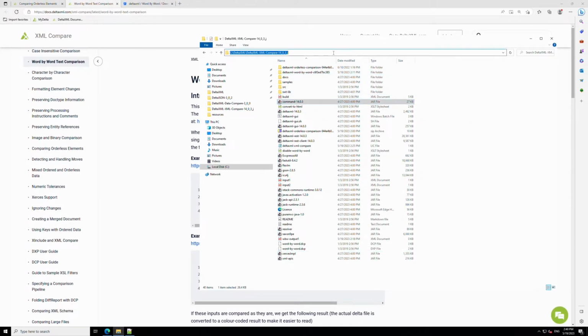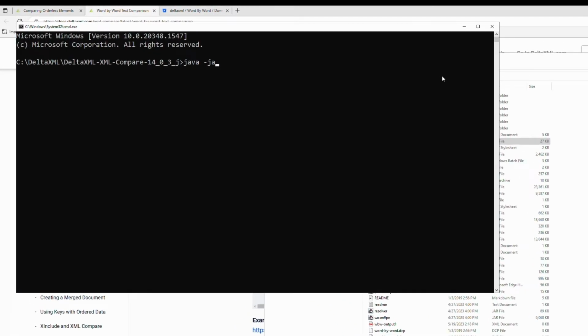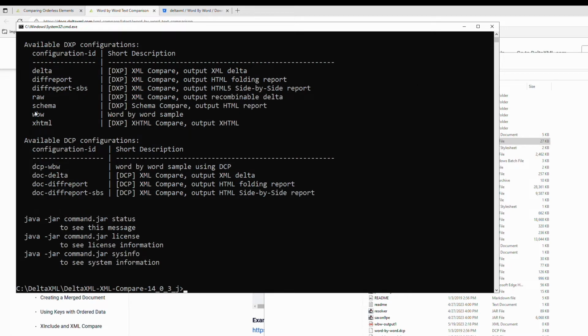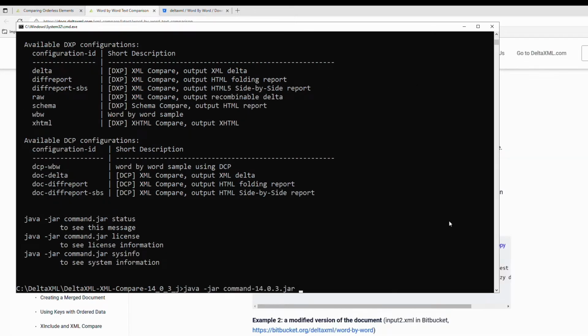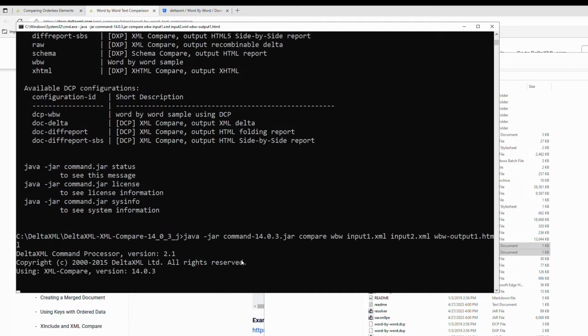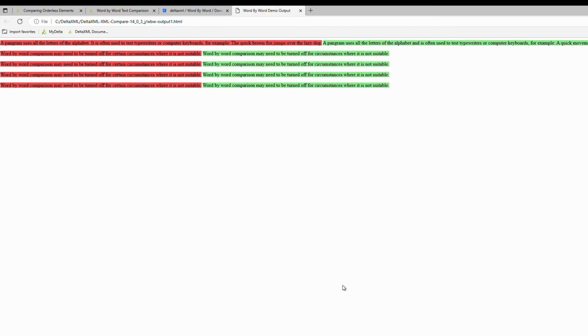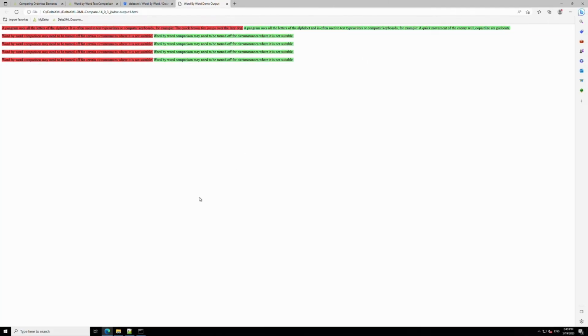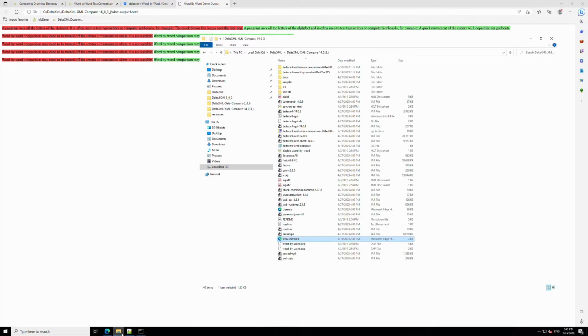First, I'm going to run a comparison with word-by-word disabled, using the word-by-word.dxp pipeline. You can see here that although changes in the lines are only a couple of words, the entire line has been highlighted. Sometimes this is good enough, but in a big paragraph we need to be more precise.